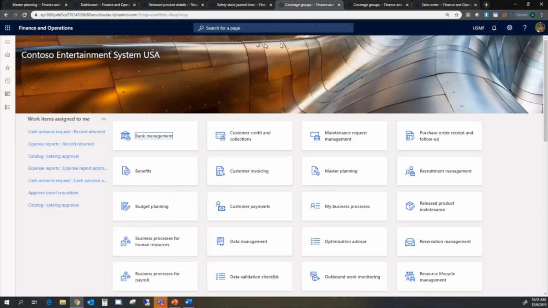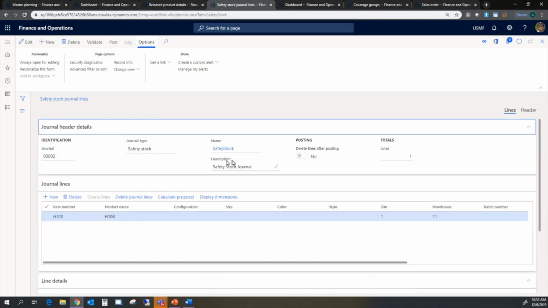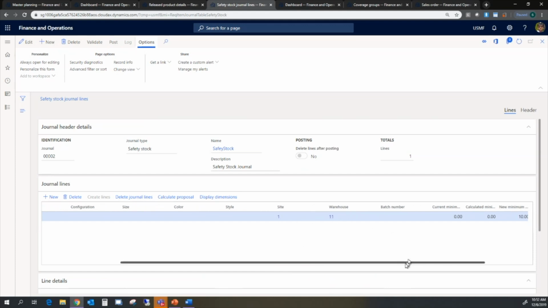So let's take a look at safety stock quickly. Here I'm in the safety stock journal. I've created a safety stock journal, and I'm just adding a line to it. I have added H100 at site 1, warehouse 11. I have a minimum requirement of 10, so I want to maintain a safety stock of 10. Let me go and post this journal.